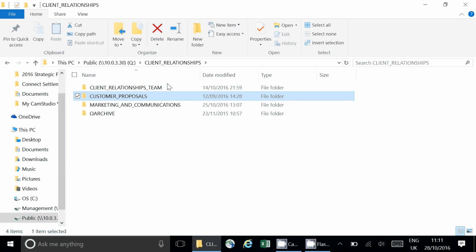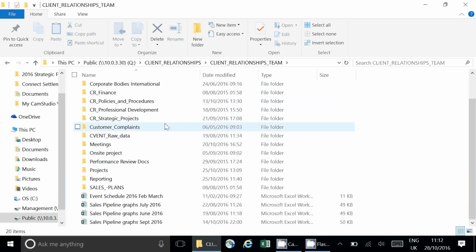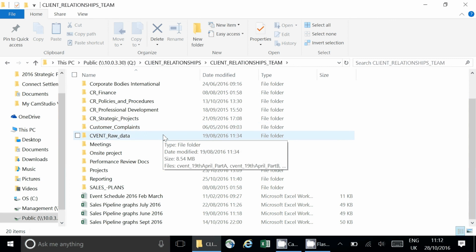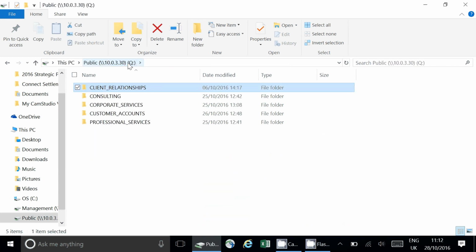The other area in the client relationships folder is the client relationships team, and this relates generally to projects, to reports that might be available, to complaints, to raw data. So just a bit of a cumulative group for us to put anything that doesn't fit into one of the proposal or the client folders. And I think client folders is probably the next place to play down the list here. We do have a couple of areas in between.